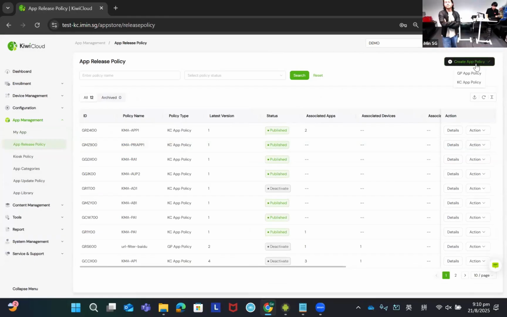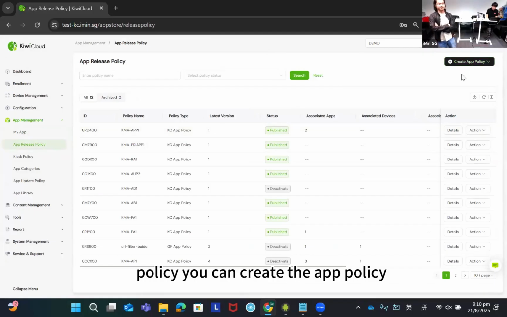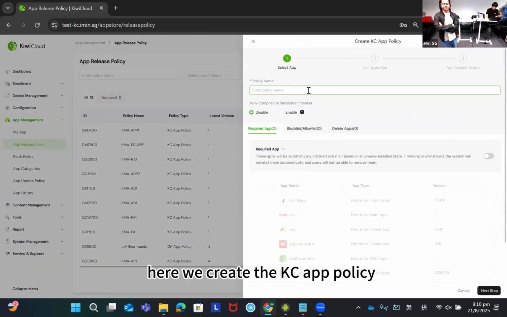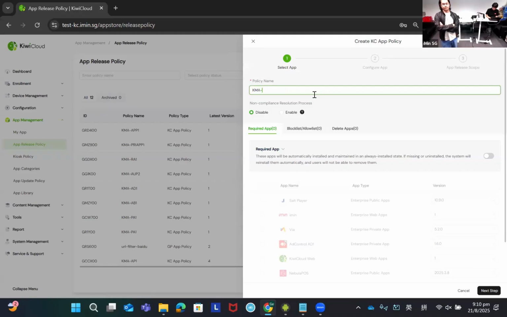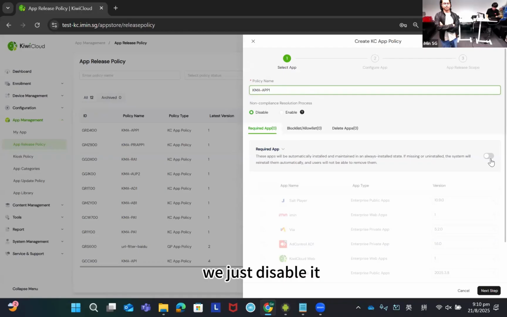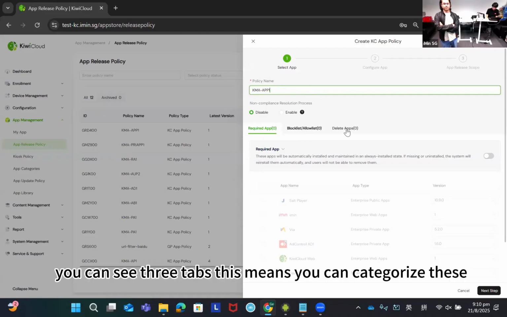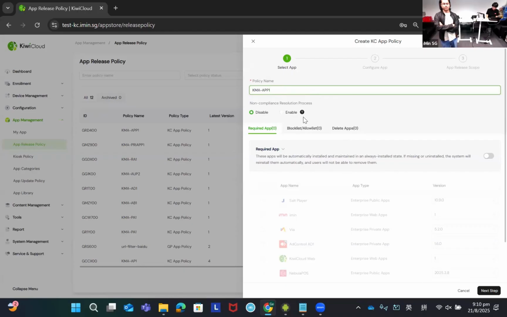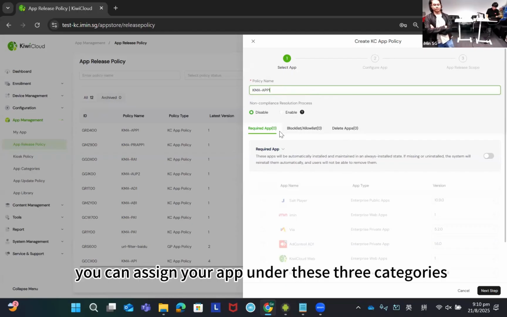Under the app release policy, you can create the app policy here. We create the case app policy, and then we enter the policy name, APP1. For the non-compliance resolution process, we just disable it. And here you can see 3 tabs. This means you can categorize these. You can assign your app under these 3 categories.